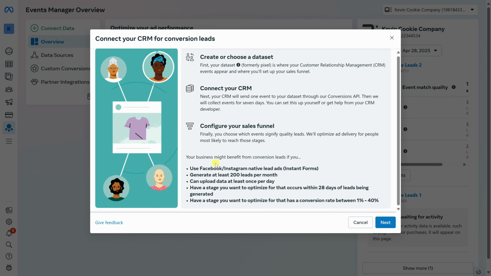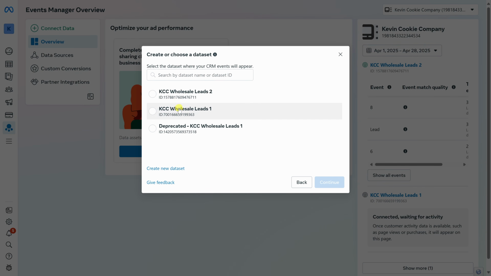At the bottom, you'll also see some important criteria. In general, for this setup to be effective, you'll want to generate at least 200 leads per month. This ensures that Facebook has enough data to properly optimize your campaigns. If everything looks good, let's click on Next. Next, you can create either a new data set or select an existing one.